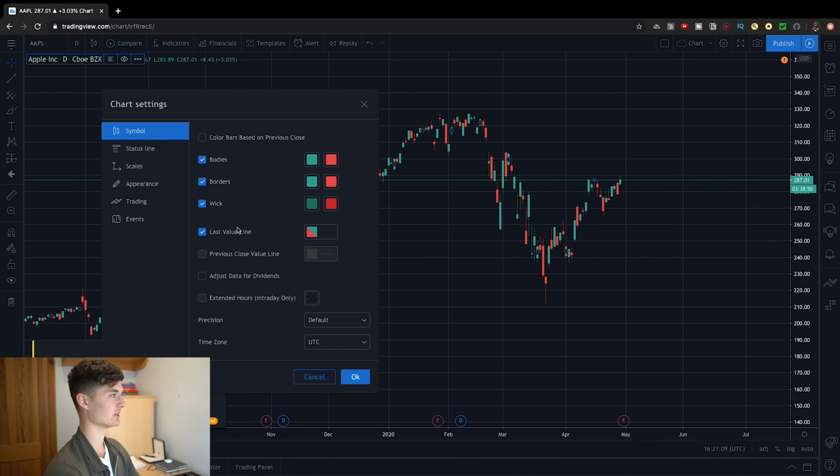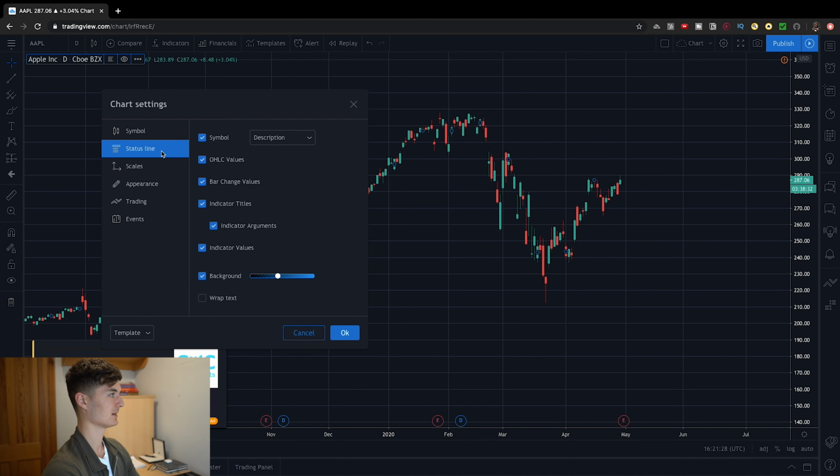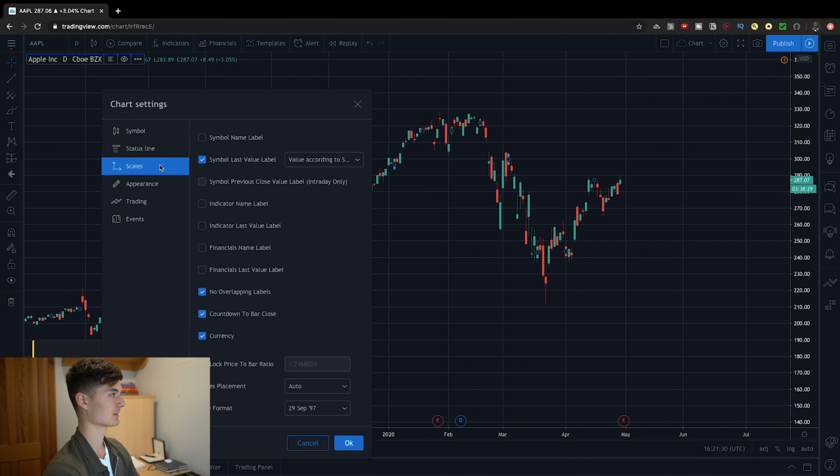For myself on the screen, there's nothing else that I need to tweak apart from this last line value here. So this is this line here, I don't need any of that, so I'm just going to hide that. Then we have different features: the symbol, status line, scales, appearance, trading and events. I'm only going to use a few, but feel free to experiment for yourself and go through these one by one. Status line, nothing on here. Scales, for myself, nothing on here.